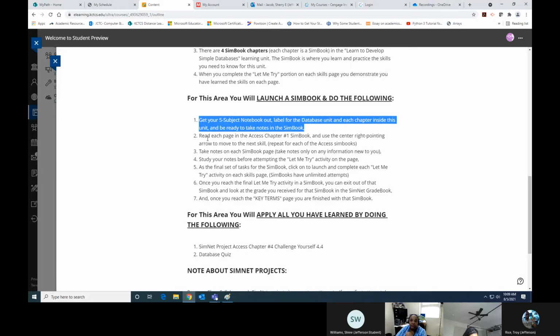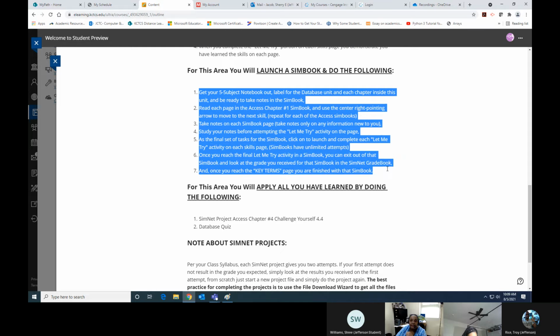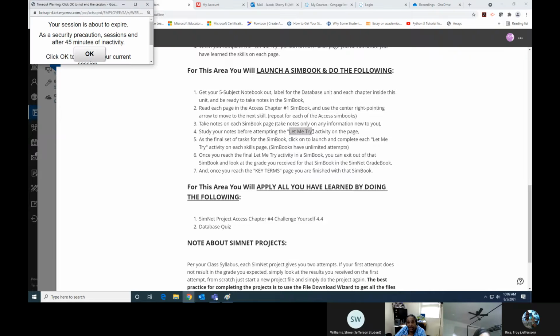There's a lot of terminology in each of these sim books this semester. Some of the terminology you may have heard before, but some may be new. That's really what we want to focus on, as that is where the learning actually occurs. Here is an idea of how you go through and complete the sim book. Your objective is to complete the let me try activity on the page. The let me try is in the top left corner of the page for your sim book.